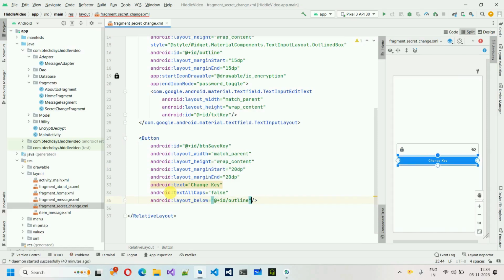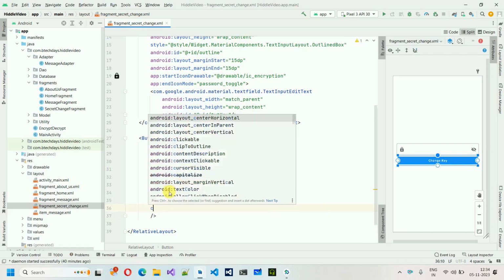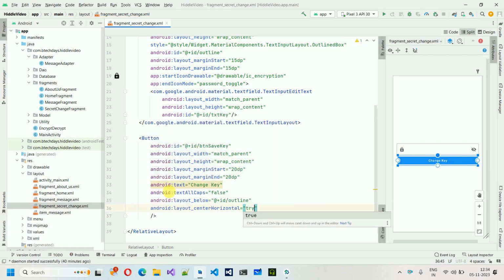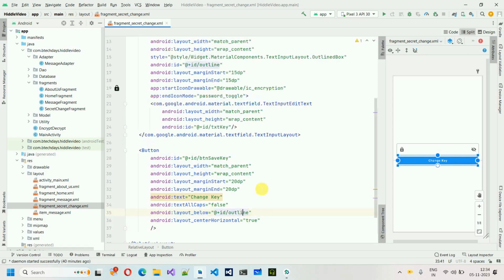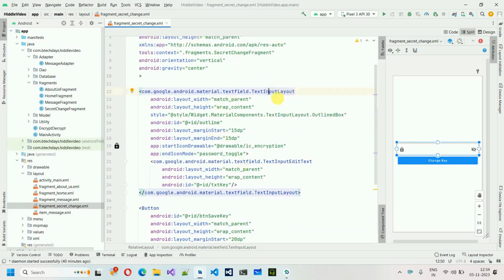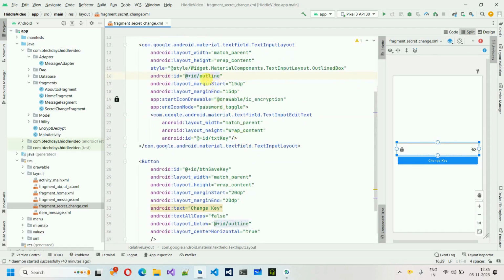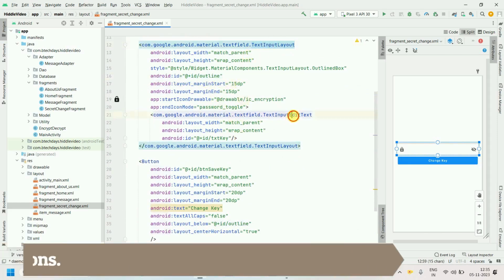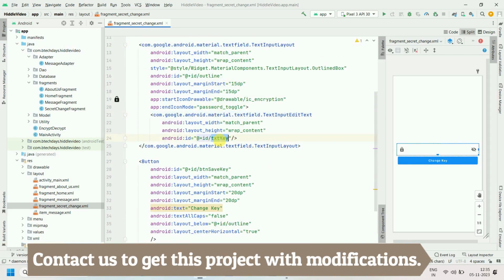Let's close this, and we need to put one more thing over here, that is layout center horizontal is equal to true. So this ID, you want to put below which one? I want to put below this text input layout. That's why I have added the ID over here. Else the ID for text input layout is not required. We are going to work with this txt key.